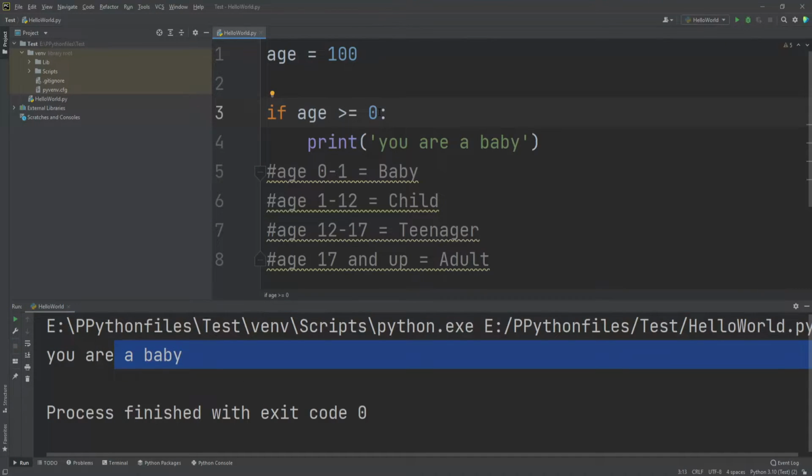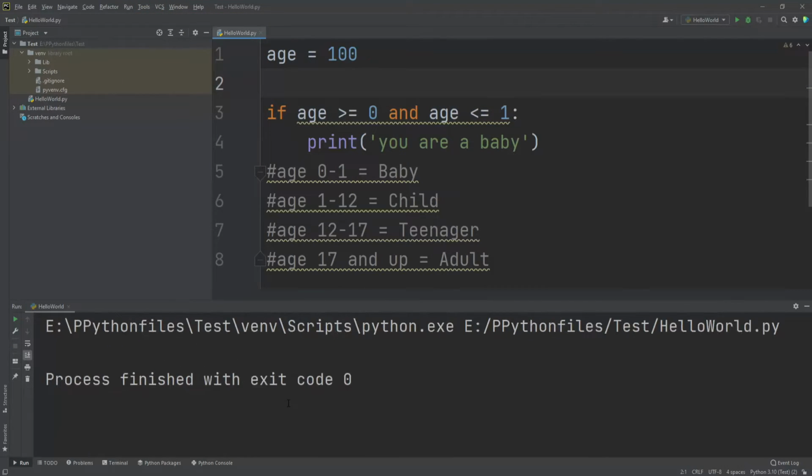How do we change this? Well, what you can do is you can use the and keyword, along with what we call a comparison operator. What this does is it compares one side of your if check to the other. So let me write the other side. If the age is less than or equal to 1, then do this. So and will say if both of these values are met, then say you are a baby. Now if I run this again and my age is 100, it doesn't run.